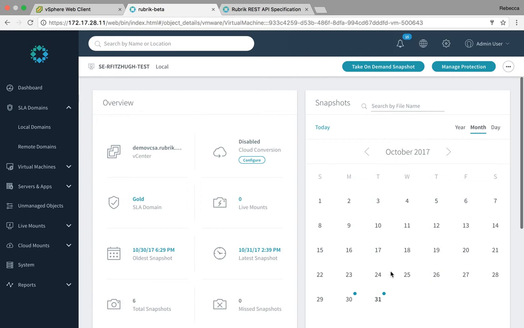On the right-hand side, we have a lovely calendar overview. In this case, we see that we only have 2 blue dots. So for this month of October, we only have 2 days worth of data protection. We can corroborate that by looking on the left-hand side. We see the oldest snap was yesterday, the newest snap was just a few hours ago. So all of this checks out. That makes sense. We have a total of 6 snaps, and we have missed none. So far, so good. But we, of course, only have, at this point, 2 days worth of protection.